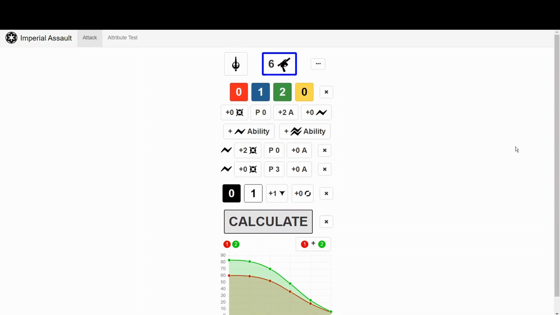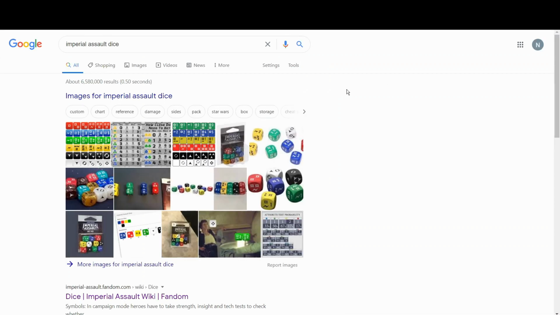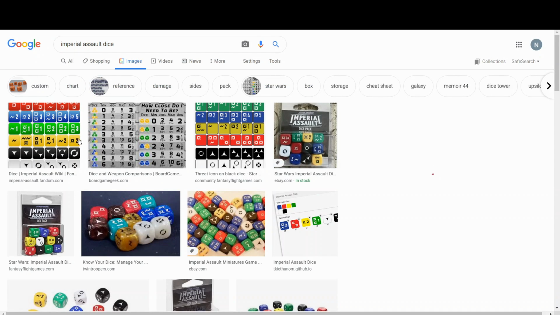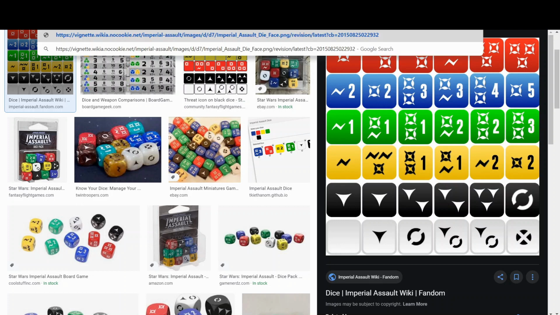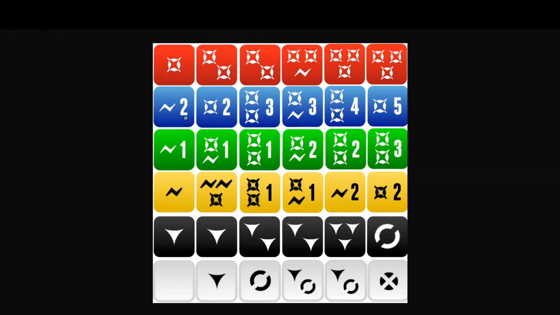Something that you can and should be using in tournaments is a dice reference sheet. The faces on the dice are public information, but it's a lot easier to understand the properties of each die when you can see all 6 faces at the same time laid out. My favorite tool for this is an image on the Imperial Assault wiki that shows all 6 of the game's dice laid out clearly.